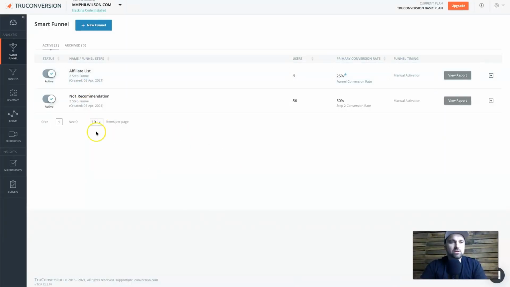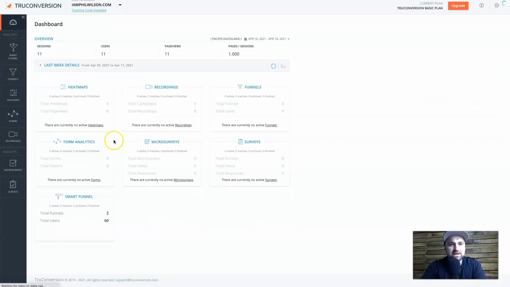So here we are on my TruConversion dashboard, just to give you a bit of a tutorial, a bit of a run through of where everything is. On the left here, we've got the dashboard. Once you log in, it tells you about all your sessions, everything like that. All the different heat maps, recordings, funnels, all that you've created, and the amount of visitors. On the left, we've got smart funnels, then you've got normal funnels, then you've also got heat maps, forms, recordings, micro surveys, and surveys. Now at the top, we also have here your different websites. So I've just got here 2 websites at the moment. You can add more if you wish, but basically it just keeps all your funnels and everything separate, which is quite nice.